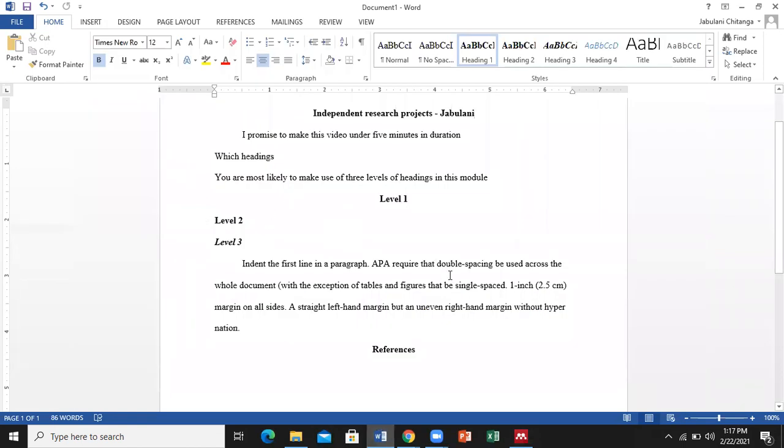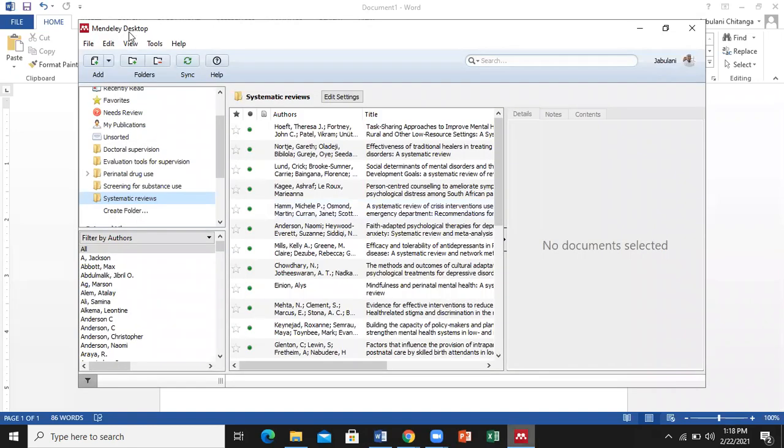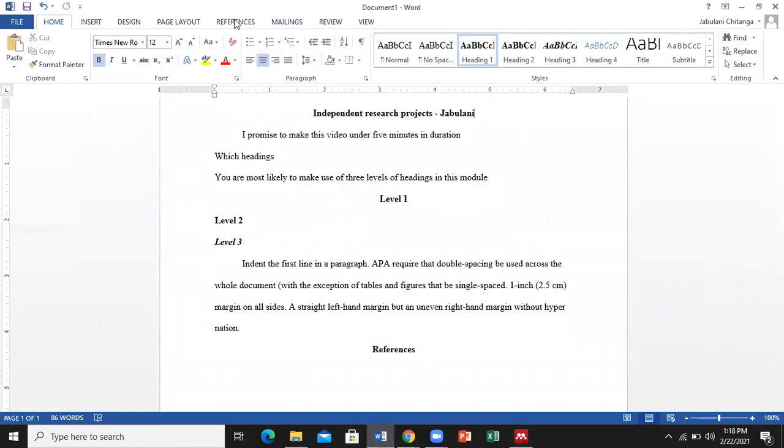Let's say I make use of Mendeley. So download Mendeley. Let me show you, this is Mendeley. Type Mendeley, and if you go to the application, you can download it and follow the instructions. You can now plug it in to a Word document. As you download it, it's going to ask you to plug in the Word document.